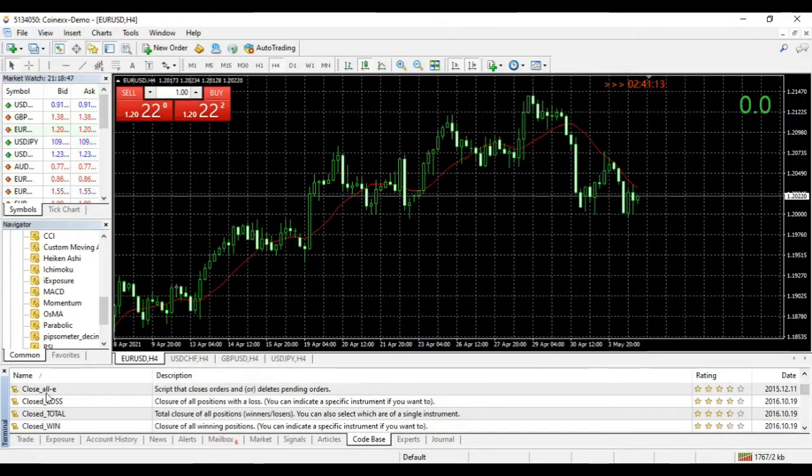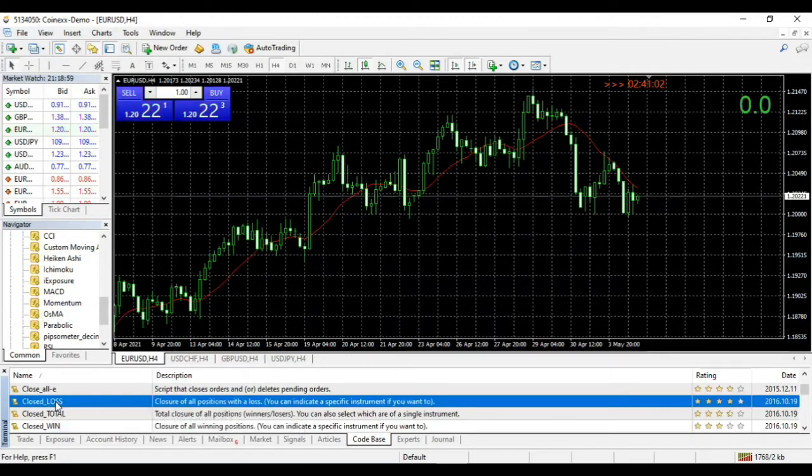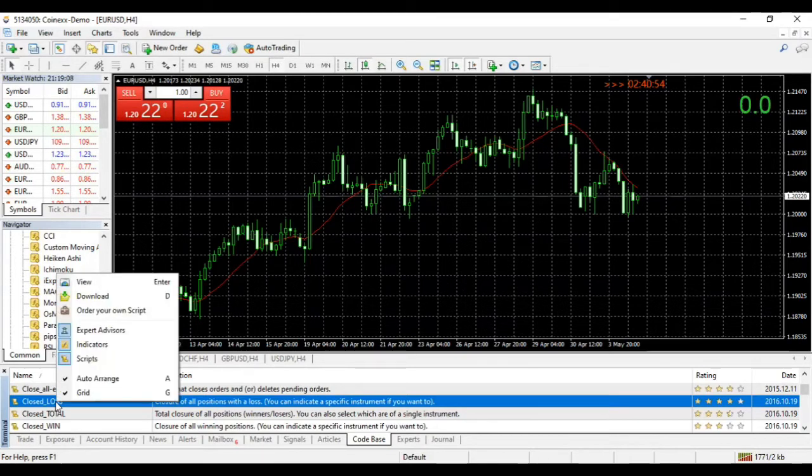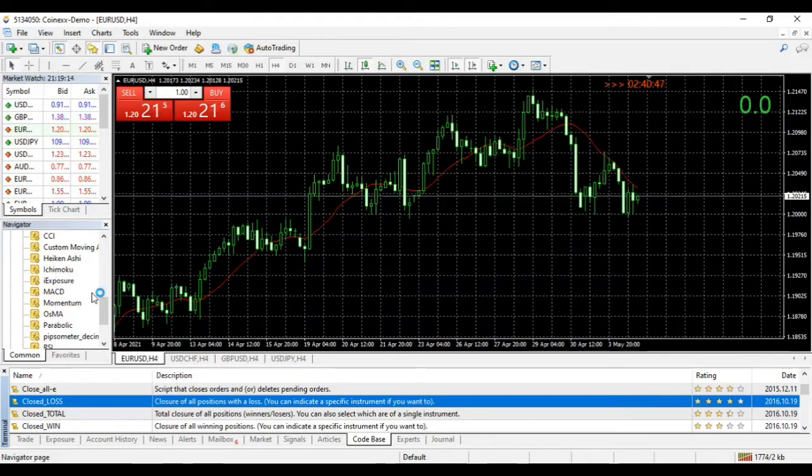I want to make sure you guys can see it. Close underscore loss and close underscore win. We're going to go ahead and grab both of those. What these are going to do is, if you've got a trade running and it's going into the negative, I'm going to right click and say download. If it's going in the negative, you can click on this and you can actually close all the trades that you have running in the negative at one time. Close them out. It's done.